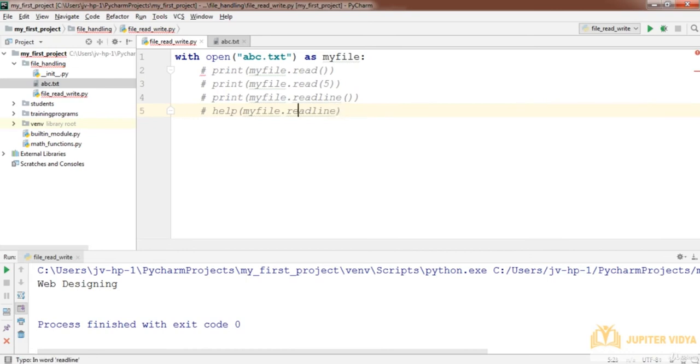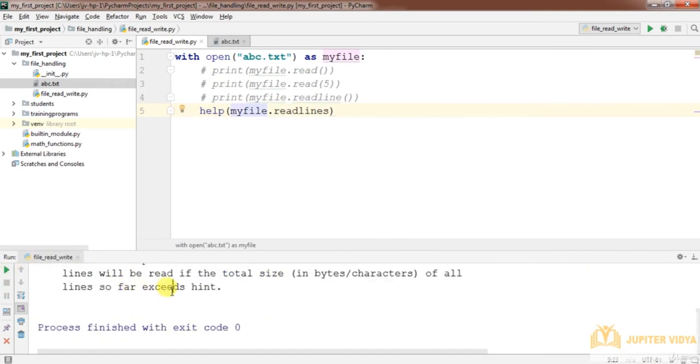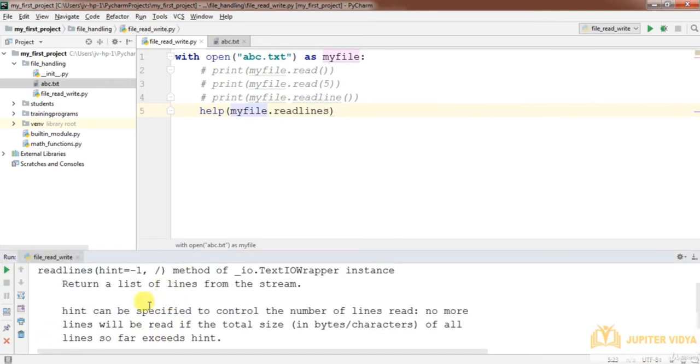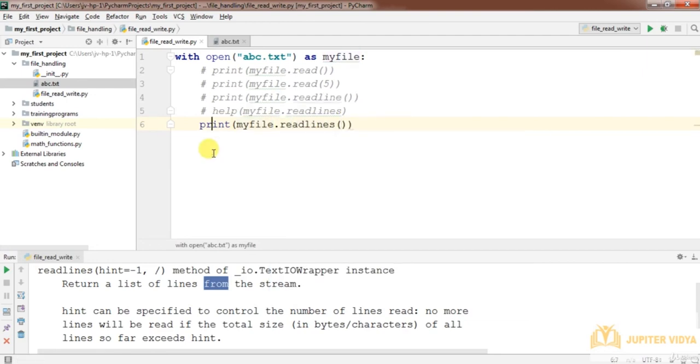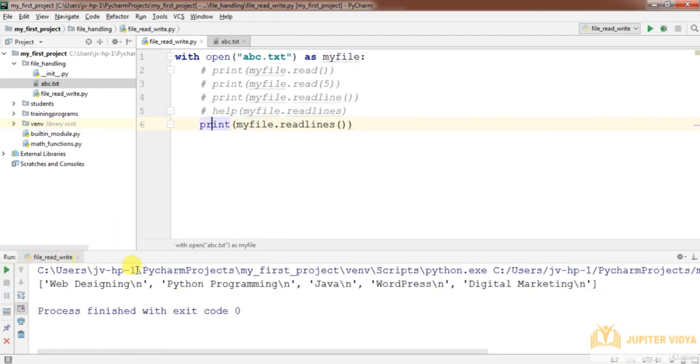Now let's understand another function, readlines. So this will read multiple lines. You can see it returns a list of lines. So this will return a list, remember. So what we can do here, if I simply print this readlines, it will return a list. See these brackets. From here we can understand it's a list of all the lines.